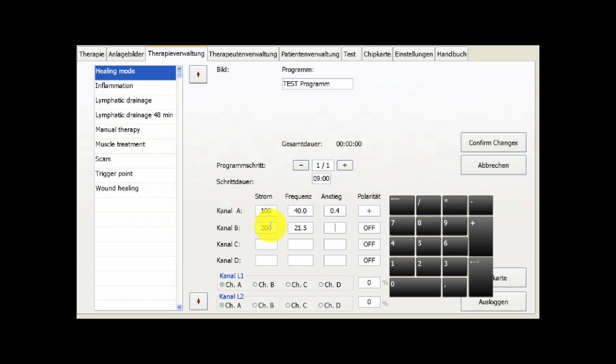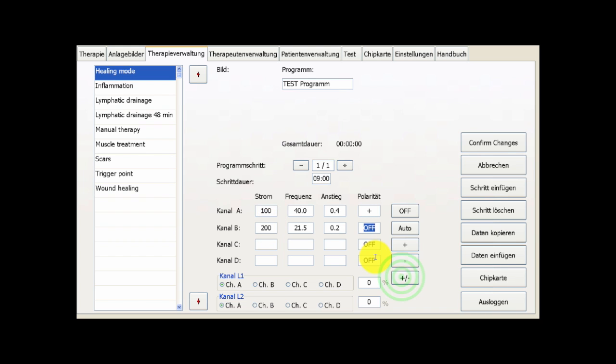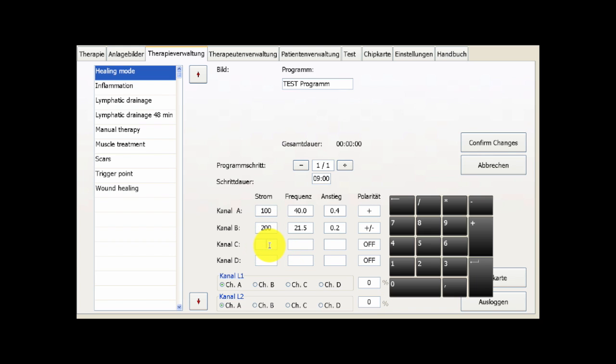We call it HD 1000 or 2 or 3000. The HD is for high definition, because we can set up any kind of frequency between 1.0 hertz to 10,000 hertz in high definition. So now I set up 21.5 hertz with a rise of the wave slope from, let's say, 0.2, an alternating current.